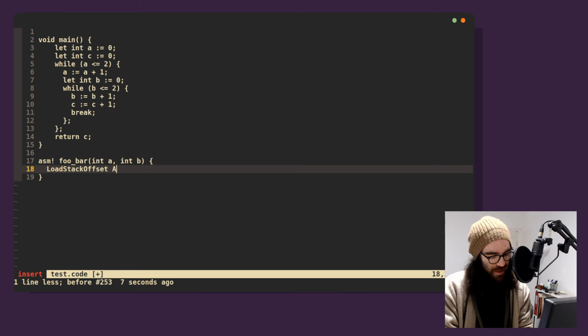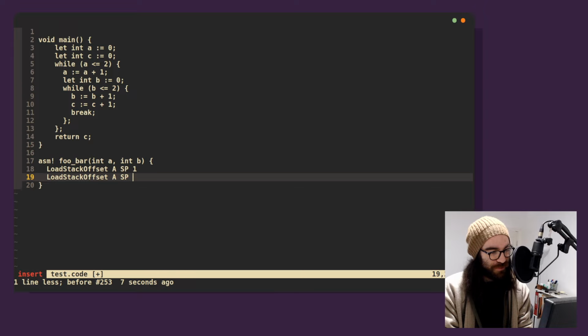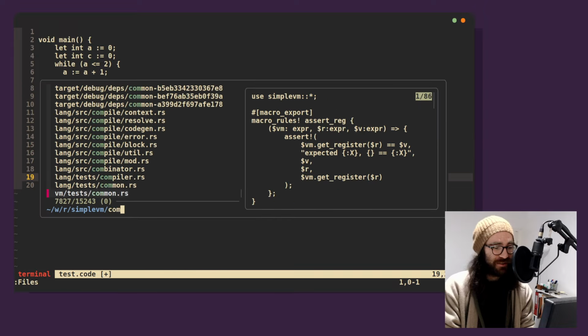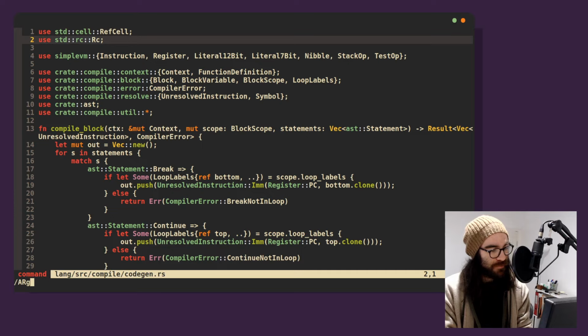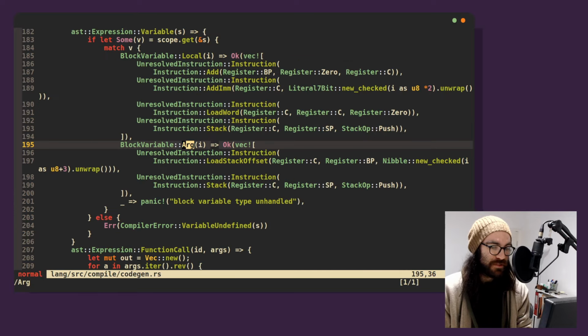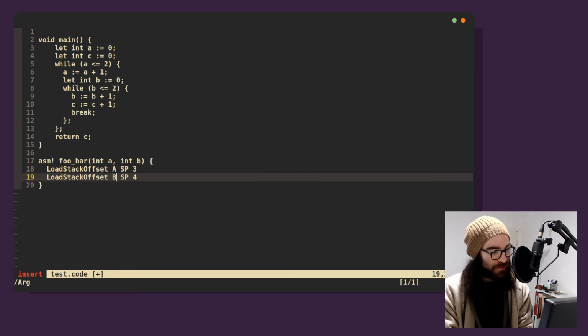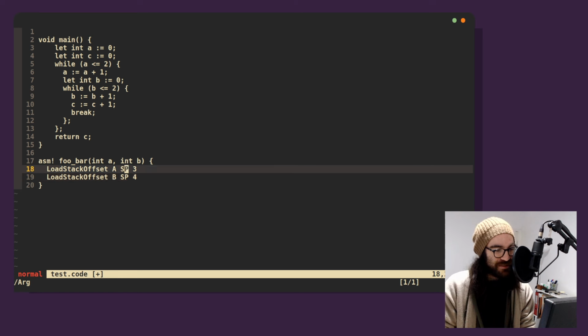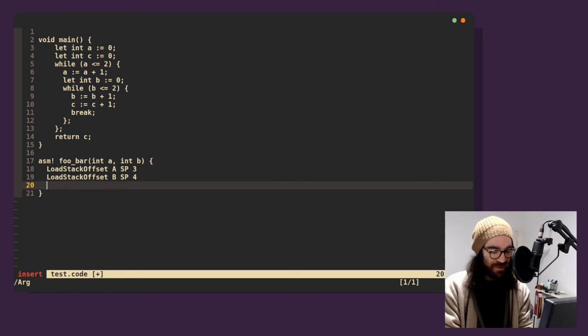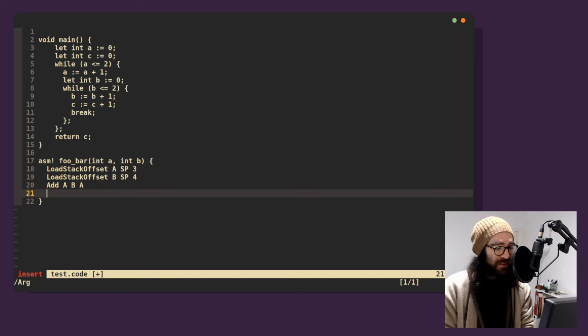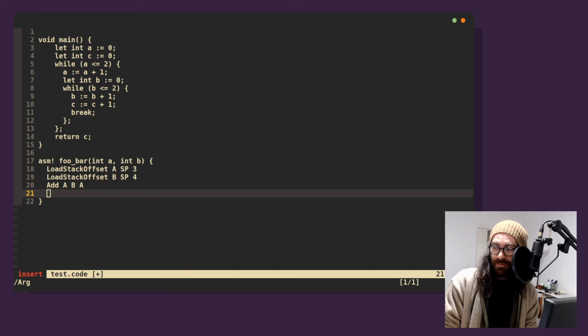You would say ASP 1, or whatever these args are. I would have to double check. Arg, load stack offset plus 3. Okay, so this would be 3, this would be 4. We could load the a and b into registers and then do stuff with them, like add a b, a equals a plus b. We can do stuff.